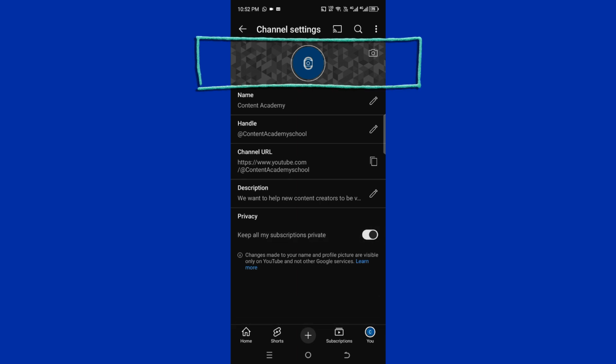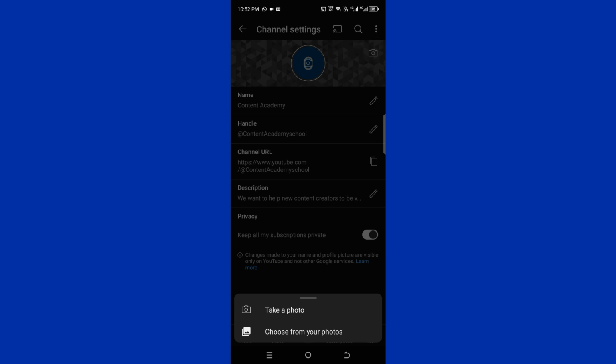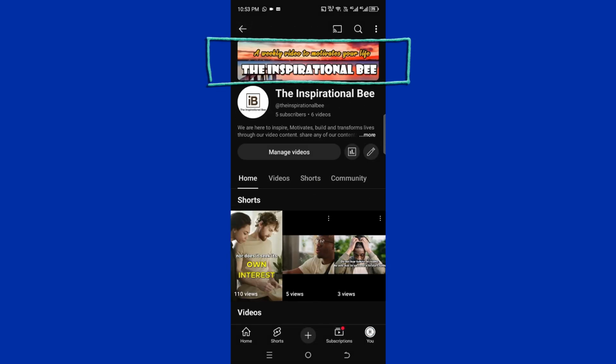Now, if you want to customize it, as you can see, most channels may have some wallpaper or a background picture to cover your channel to make it look very nice. You can just tap here. And then maybe if you have a picture on your phone that you want to use as a background, you can choose that. Let me just show you a sample channel. This is the background that you are seeing there.